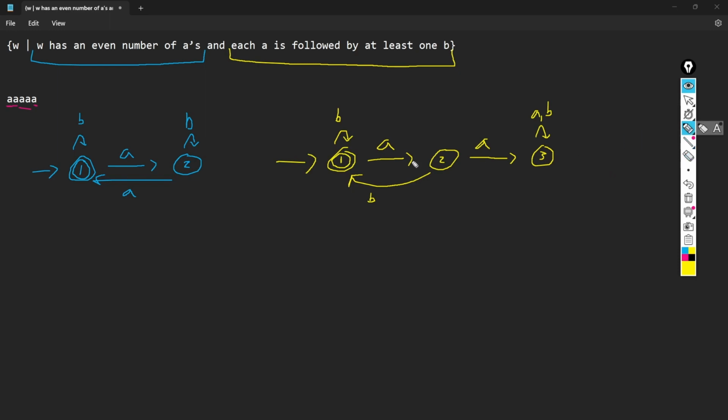So now what we're going to do is try and combine these two DFAs to incorporate the same exact language. So I'm going to put this in pink. So now we're doing W where W has an even number of A's and each A is followed by at least one B, both of these. So let's set up our initial state here. Let's call this state 1.